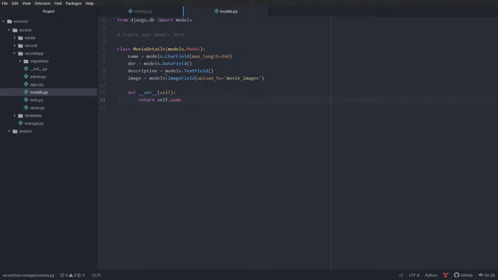We will do a little bit of tweaking in this model later on in this section. I will show you why it is needed. So let's first see how this model looks in the admin panel. Unfortunately, I can't show you the command prompt, as there's some error in it, so I'll tell you what commands you need to run. First you need to run python manage.py makemigrations.